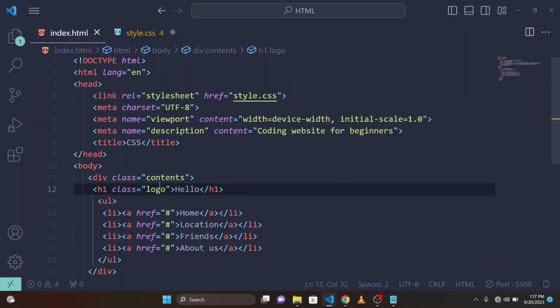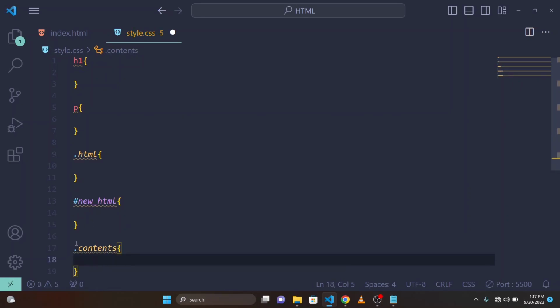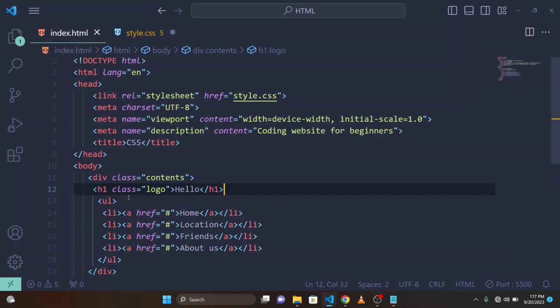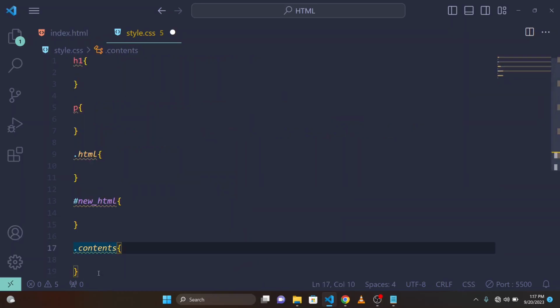Alright, so right here, if you want to get the whole element and edit it, you can just type dot content. It means you are getting an element with a class name of content. This means everything under this division is being edited once I bring this content right here.